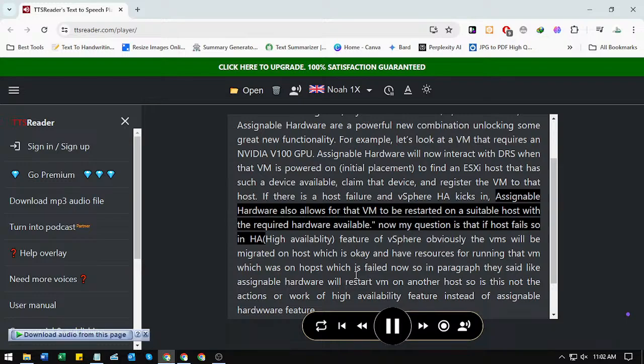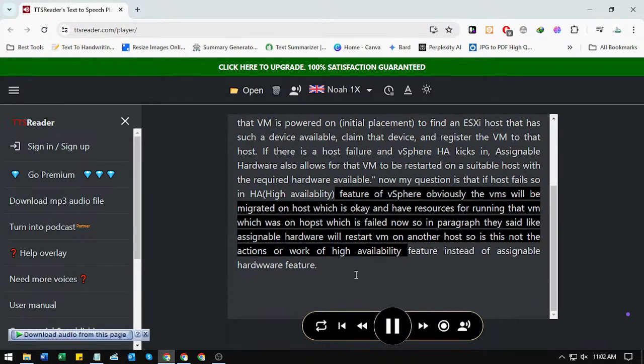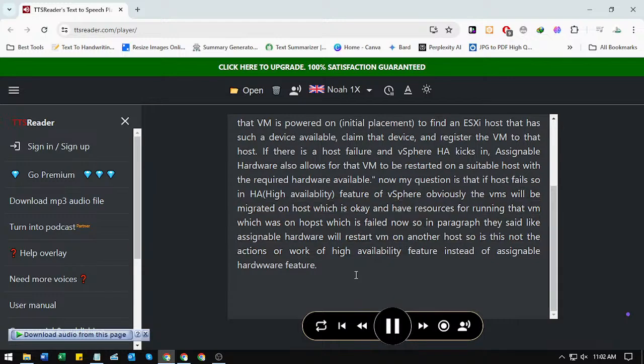Now my question is: if a host fails in the high availability feature of vSphere, obviously the VMs will be migrated to another host, which is okay, and it will have resources for running that VM which was on the host which has now failed. So in the paragraph, they said that assignable hardware will restart the VM on another host. So is this not the action or work of the high availability feature instead of the assignable hardware feature?